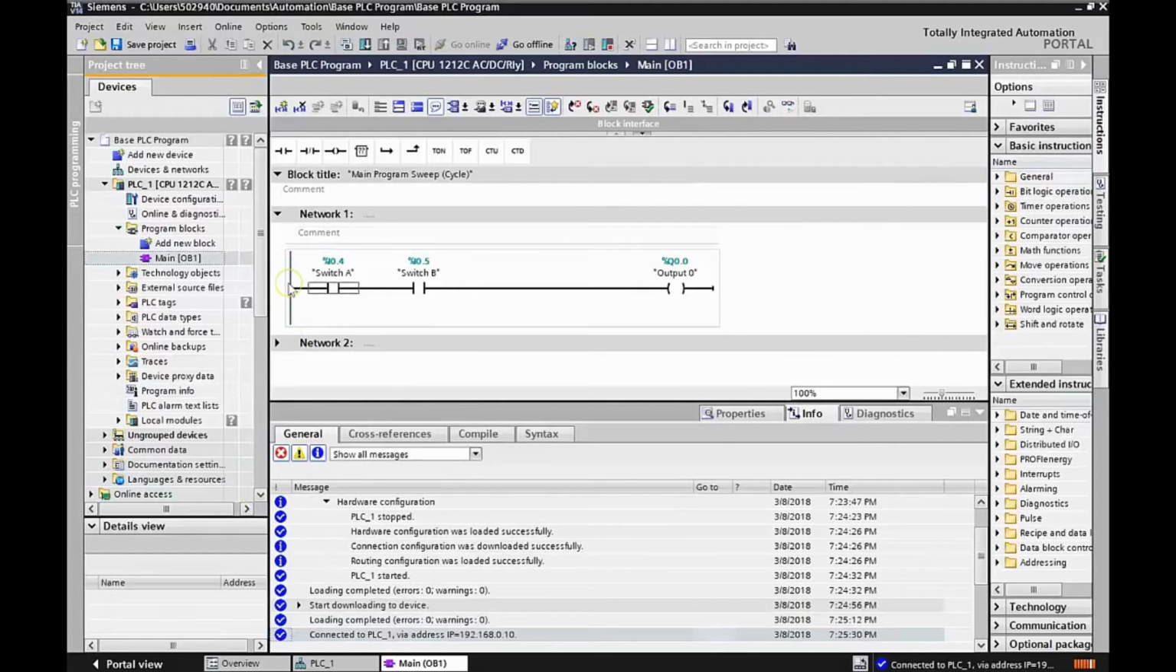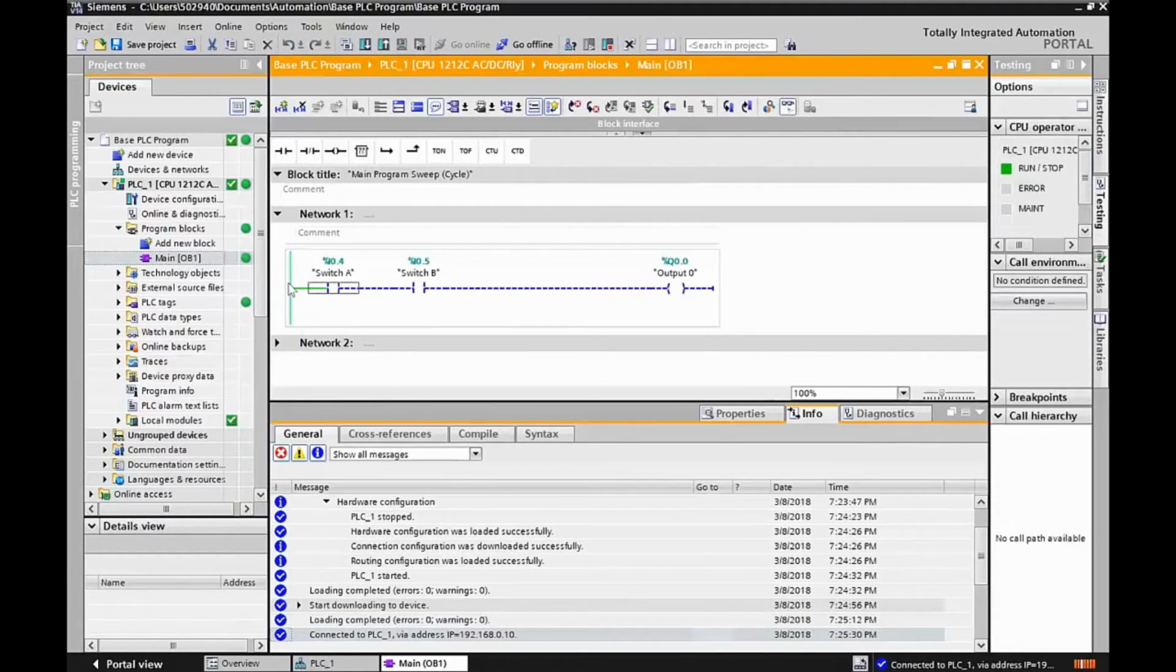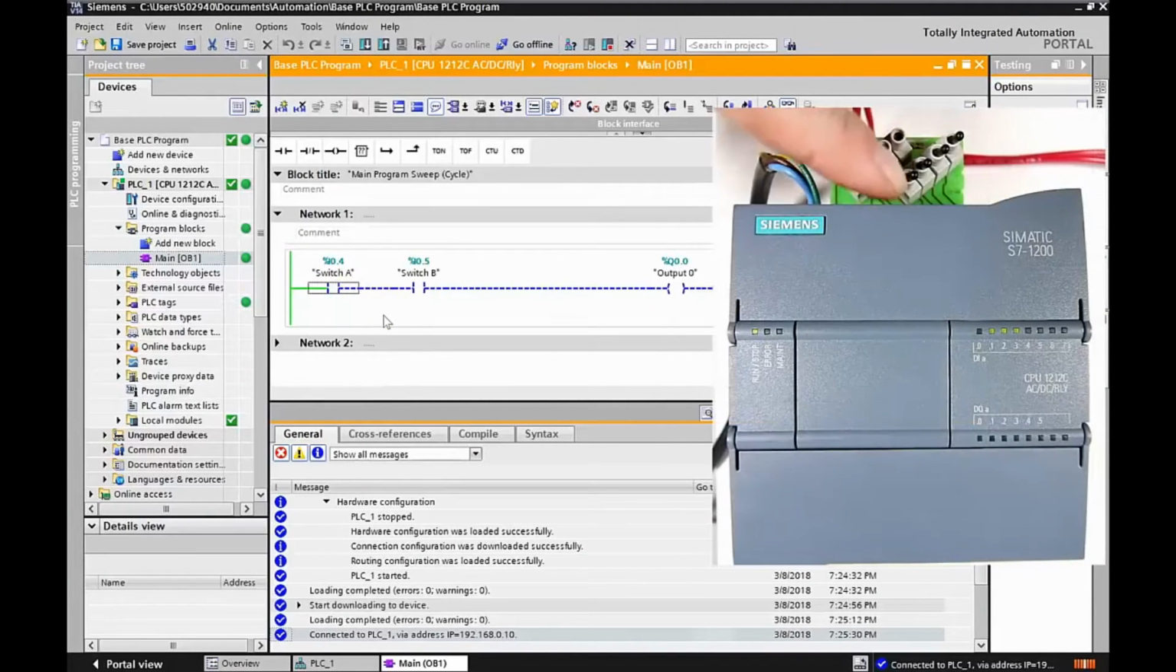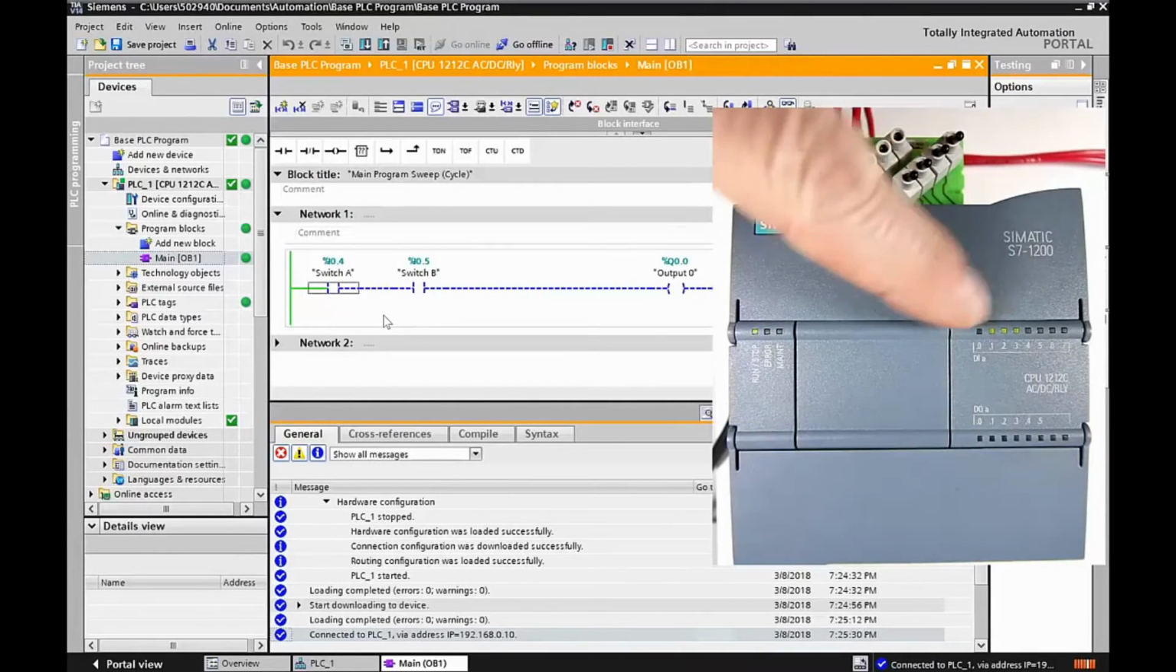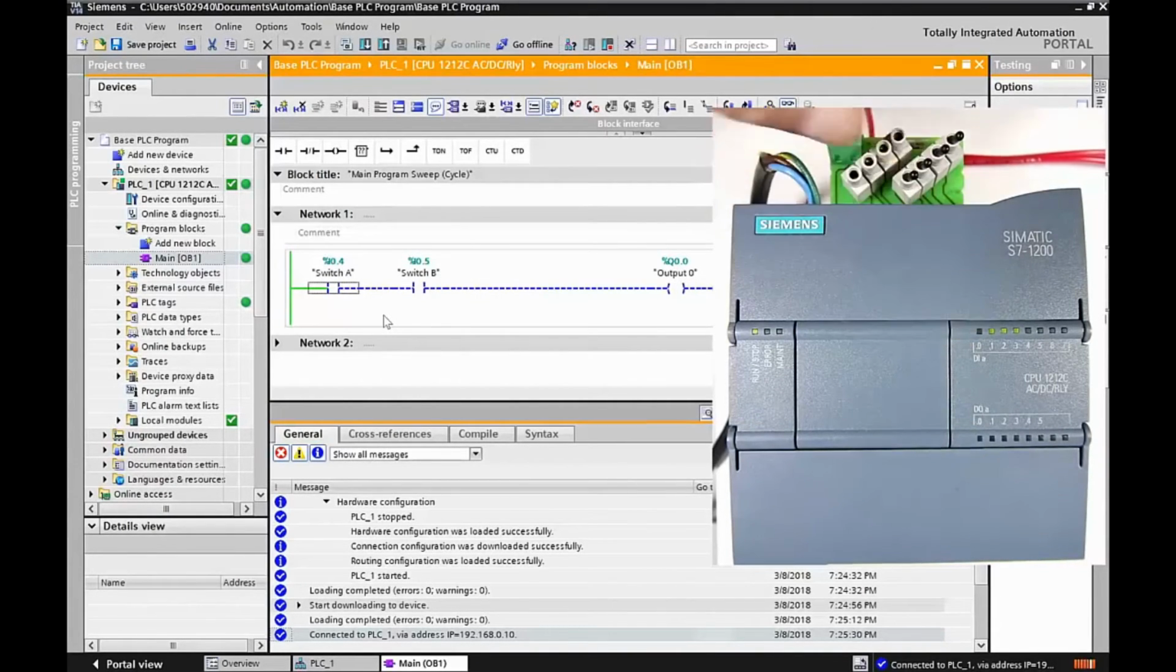Okay, we've already compiled it. We're now going to download. So there's the compile button. There's my download button. Okay, looks good. We'll hit load. Okay, looks good. Loading complete. Error 0, warning 0.